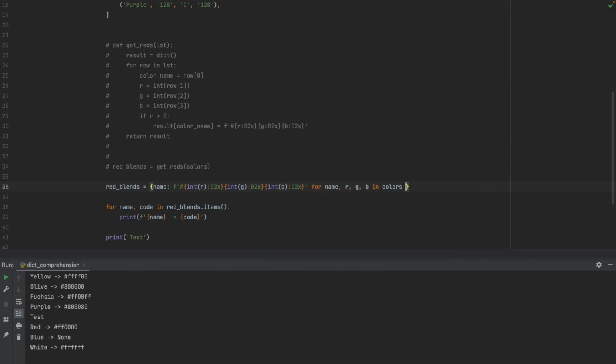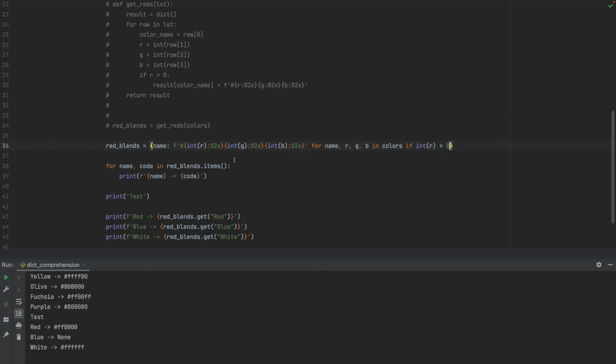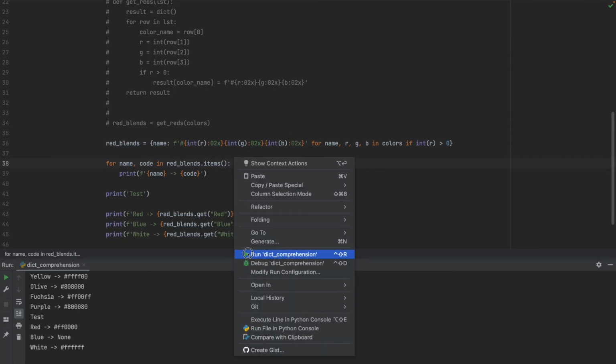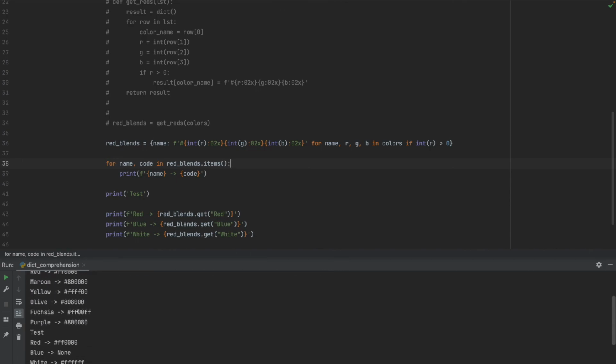And then for the filtering part, we can add a condition if. We also have the conversion here. We don't have to, but let's make it clear and identical. So if the red component is greater than 0, only then do we make the mapping into the dictionary. And now we can run this code again and see if it gets the same or similar results. And indeed, we have the exact same result. Blue is missing, red, white is there, and here are all the mappings as previously.